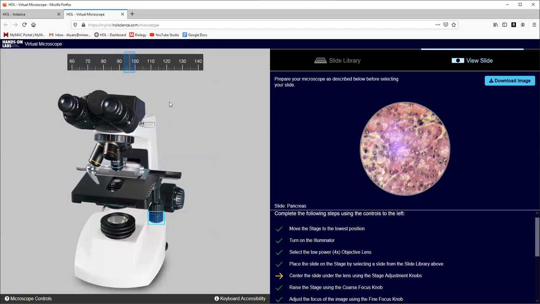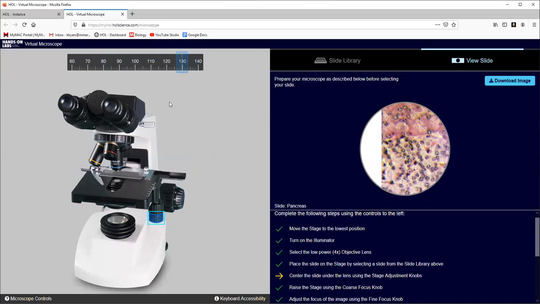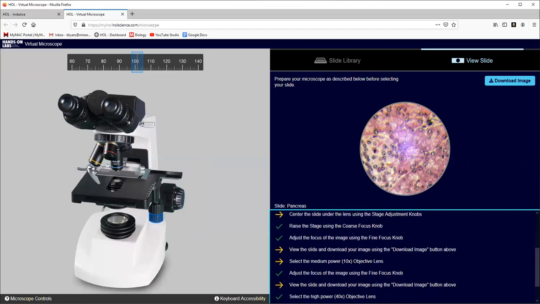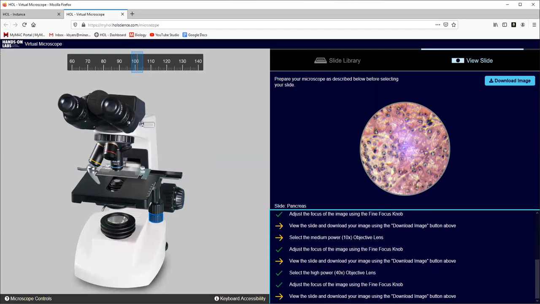But you can move around on your image. When it says center the slide, I've not had good luck getting that green check mark on there. But so far from what I've seen, it hasn't stopped me from moving to the next step. And so I could download that image and then save that file and then upload it into my lab.